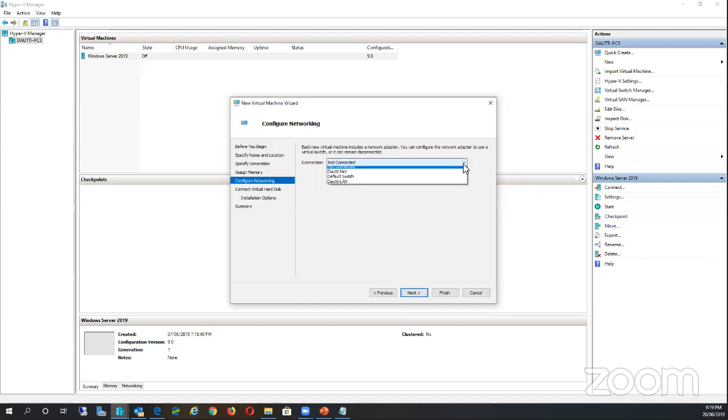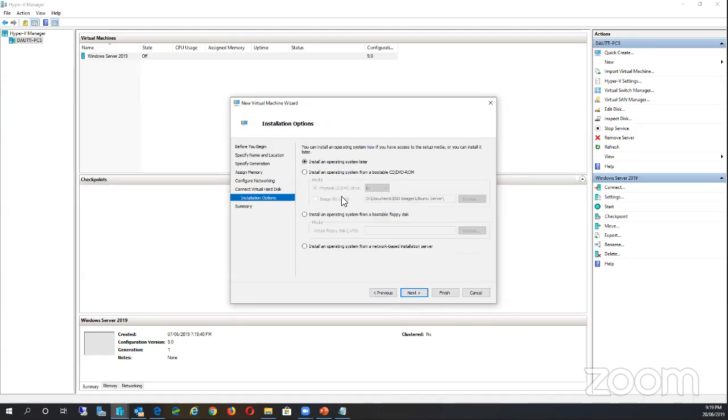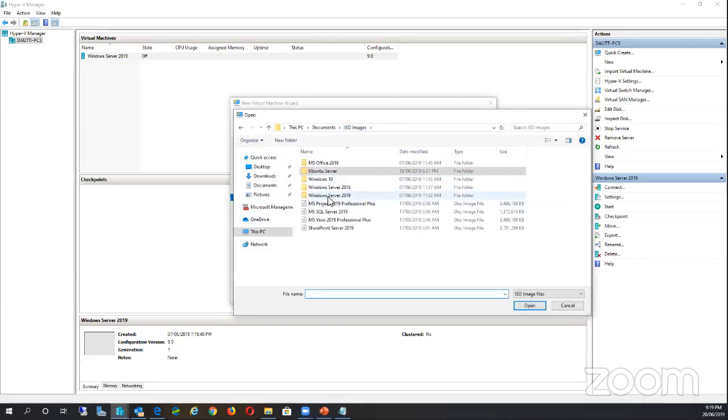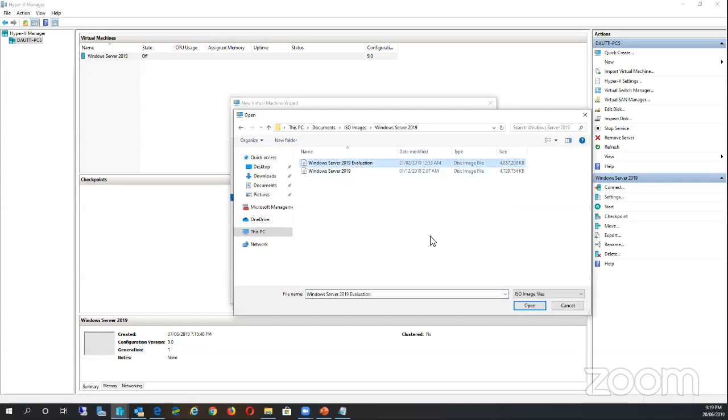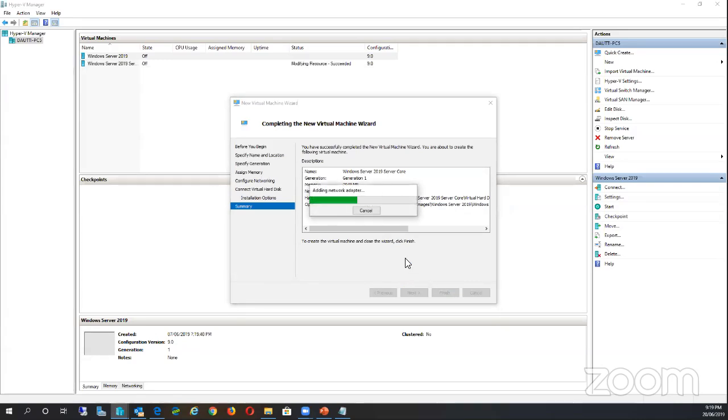Okay, moving forward, let us first of all connect this one to the network that I'm using over here within the small office home office environment. Next, I think 35 gigs is enough for this Server Core. Okay, and then install this one, locating now. Going to Windows Server, here's the evaluation. Open this one. Next, finish. Okay, so this is done.